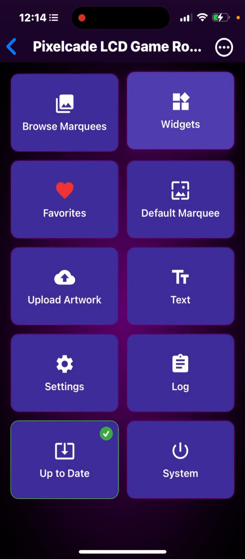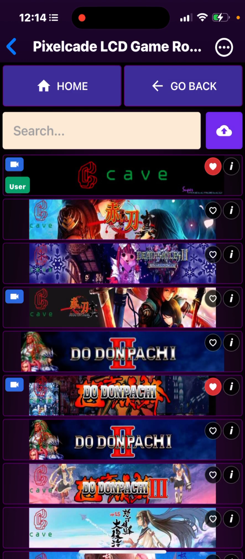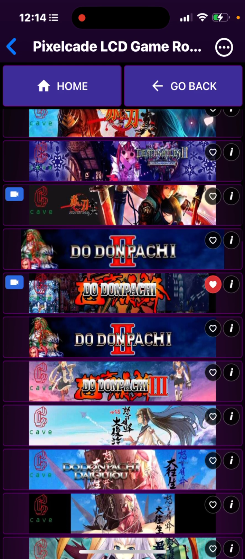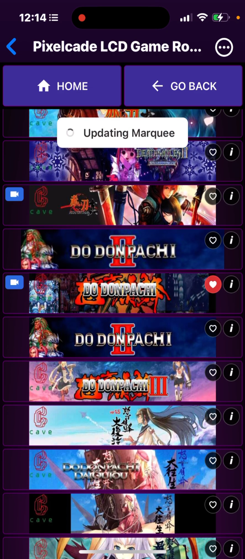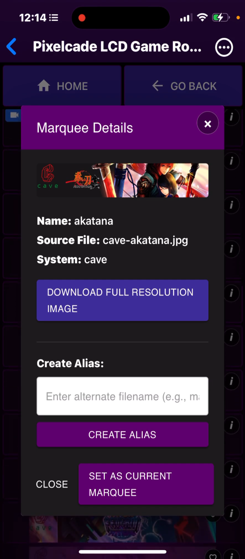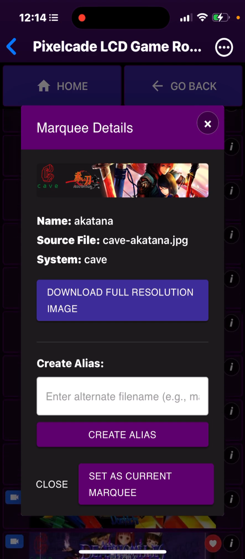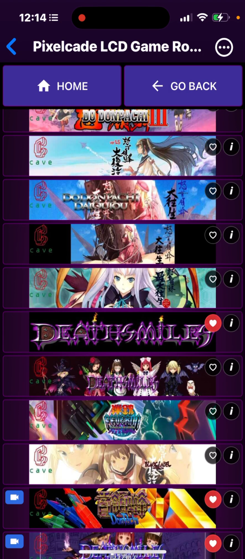So that's widgets. If I go to Browse Marquees, this is new: it tells you if a marquee has a video marquee. You see the little video icon there in the top left. You can also click the little I button. If you want, you can download the full resolution marquee, maybe to edit it and change it. You can create an alias. So if there's a file rename you have to do, it's a lot easier than it was in the past.